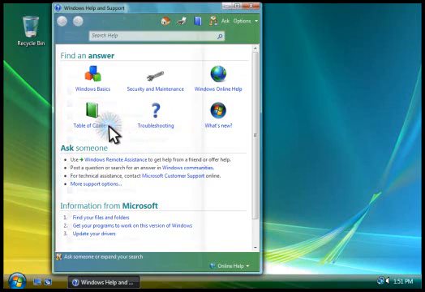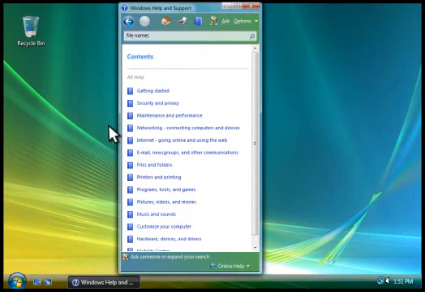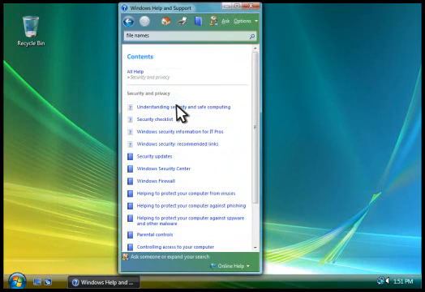Let's do that now. In the table of contents, you click a category. Let's try security and privacy. This category page shows a list of help topics and links to additional categories.